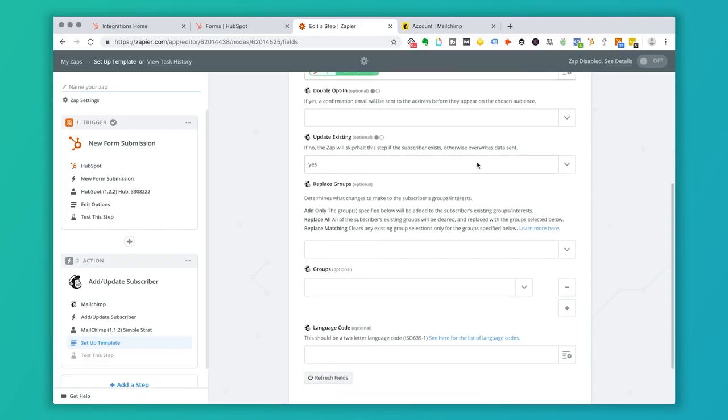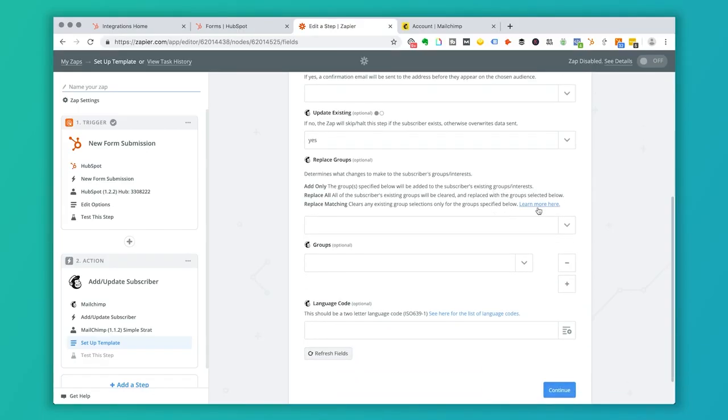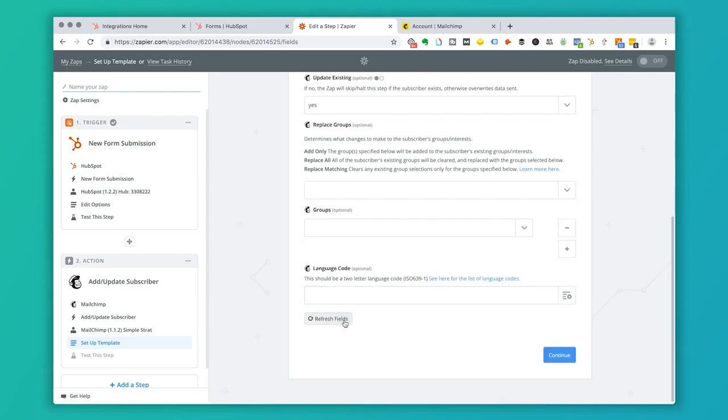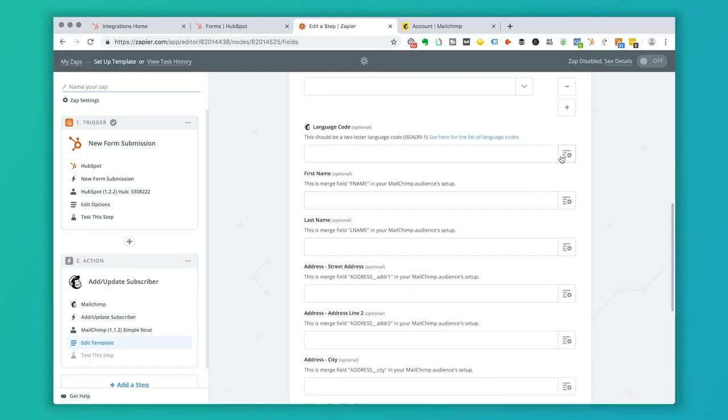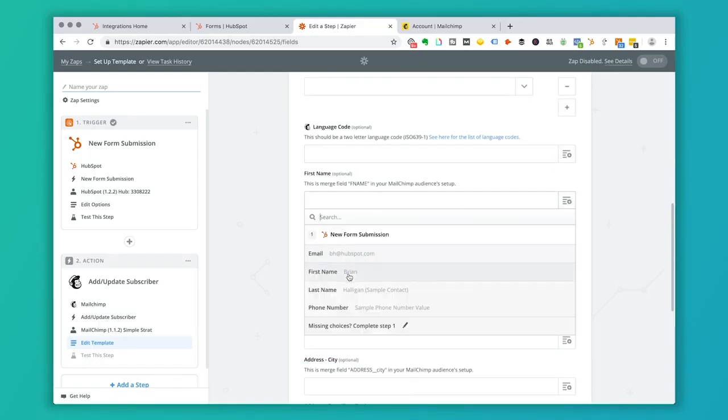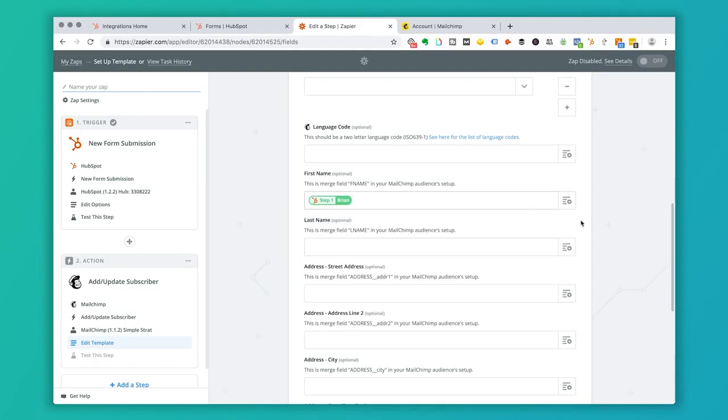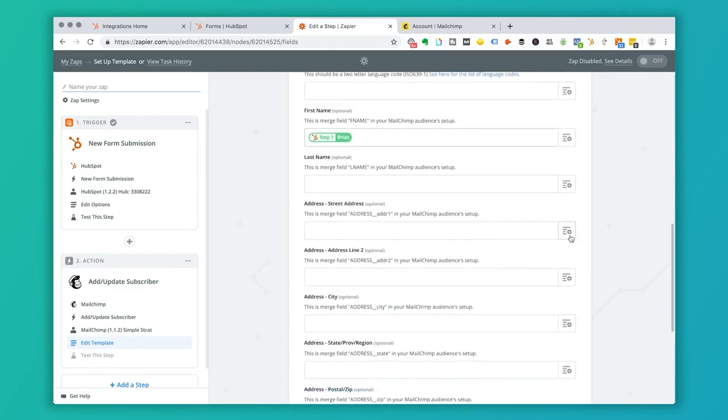And if this person already exists in my list, so let's say they've registered for an event and they got an ebook, if they get zapped in here, are they going to be updated? You'd want that to be yes or no, depending on your preferences. If it is yes, it's going to overwrite the data that's in there. If it's no, it's going to create two different records. And then we have options for groups and so on and so forth here. So if I refresh other fields, we've got first name, last name. You want to go through and actually match all of these to records in MailChimp as well. And again, these are fields that are coming over from HubSpot.